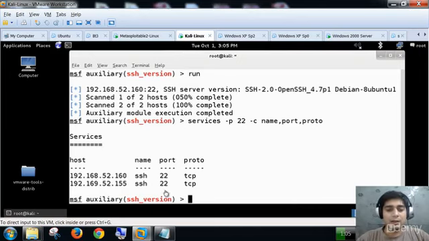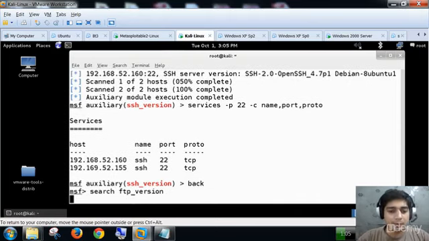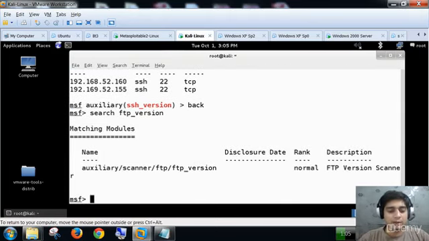Okay, let me back out of this, and I can again search for other very important services, like for example, let's say the FTP version, if there is a module for it, and I hope there will be one. Okay, so here it is. What I can do is simply use this auxiliary scanner FTP, and it is ftp_version.